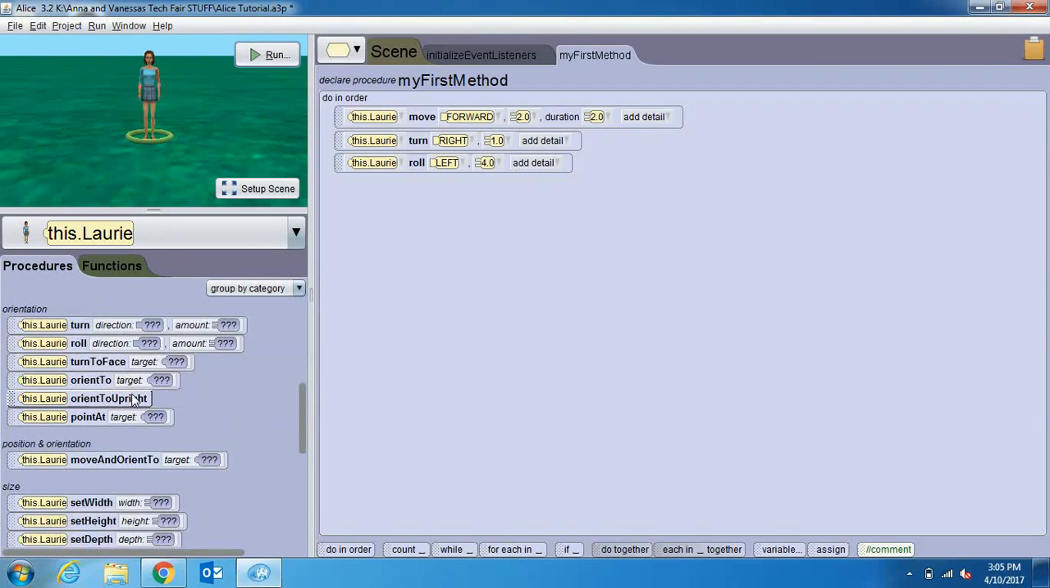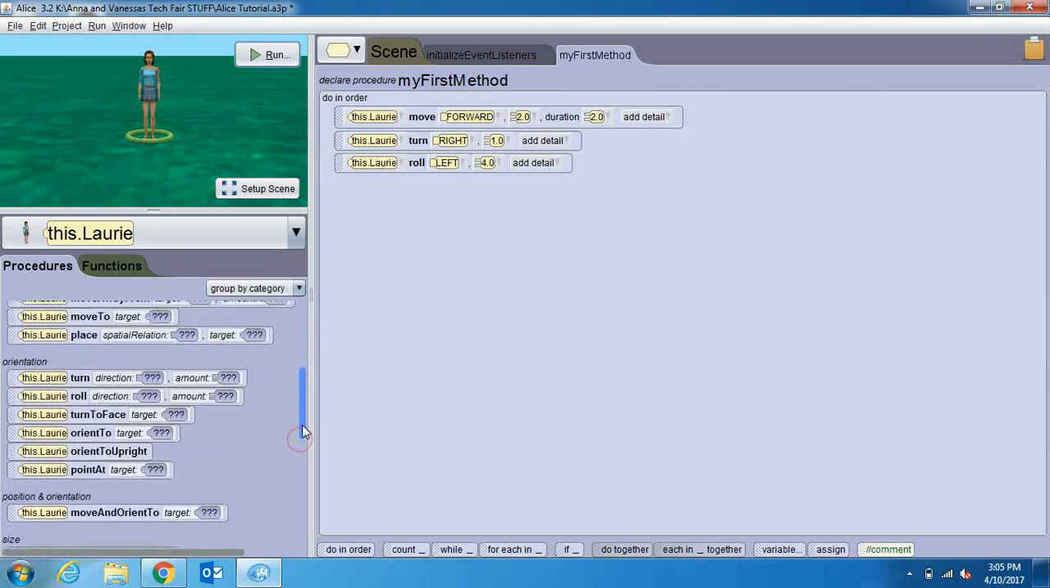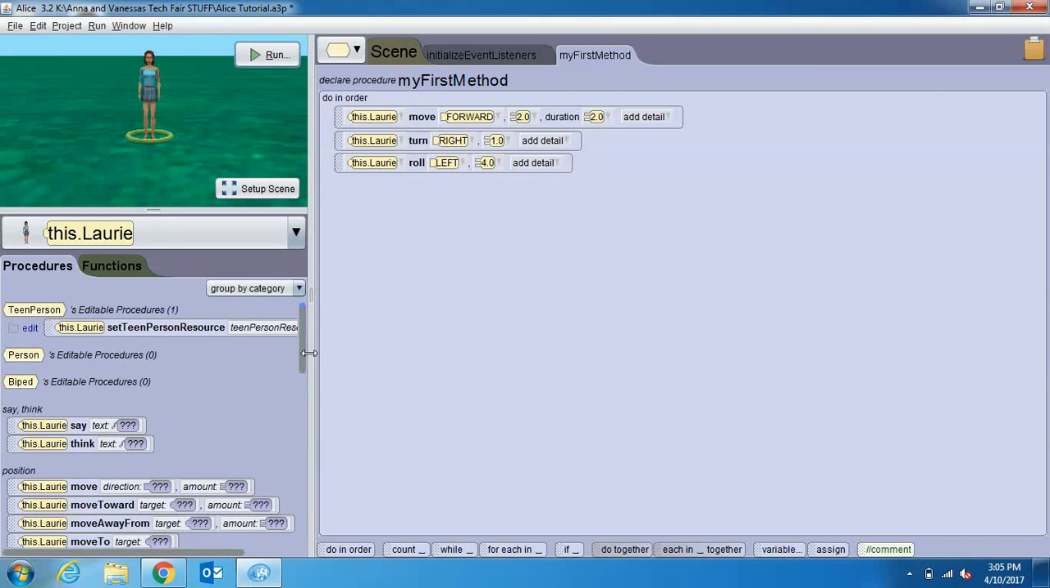Also, what you should notice is that I do not have a starting block, and it just does it on its own. Also, it goes back to its starting position every time.